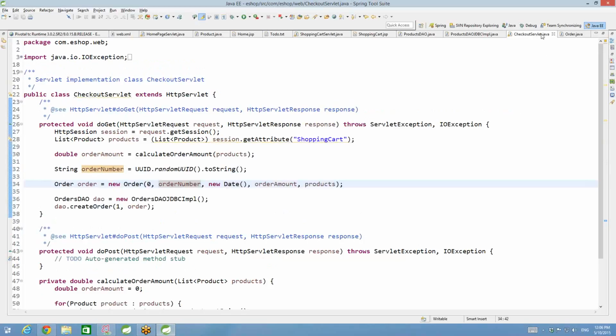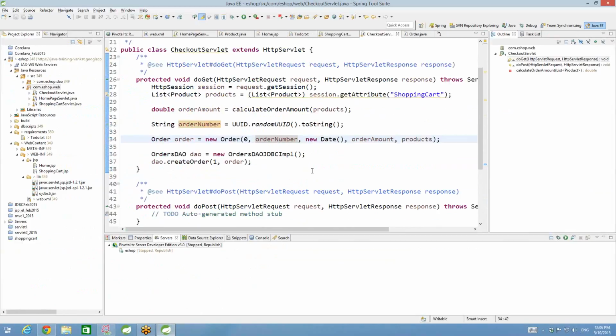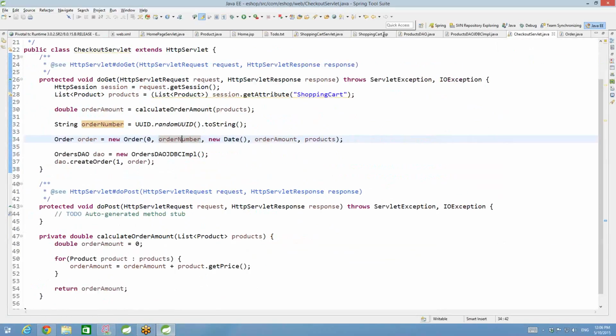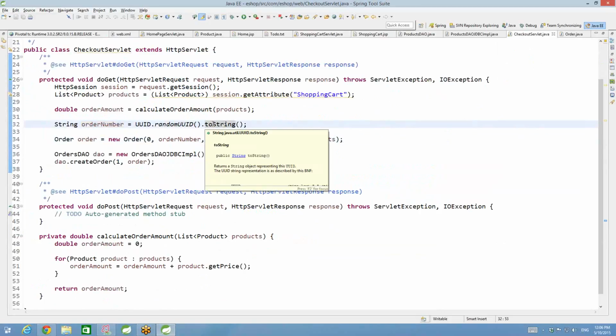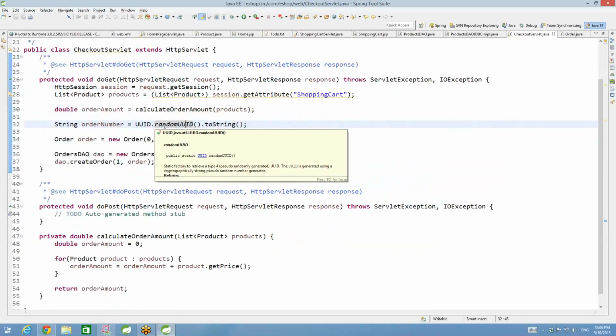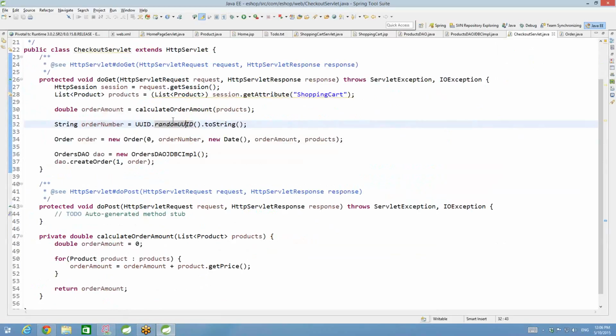Venkat, one quick question. What is the return value? If you did not do a toString, what would it return? A double or an int or something? It's a string representation of it. Yeah, but if you did not give toString, it would still return something. No, it gives an object, right? The actual UUID object itself. Okay.